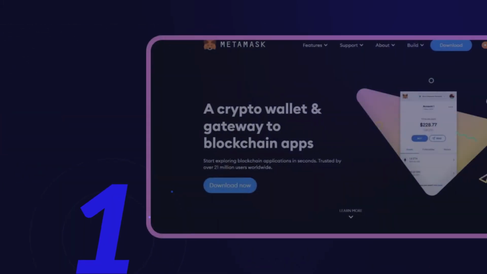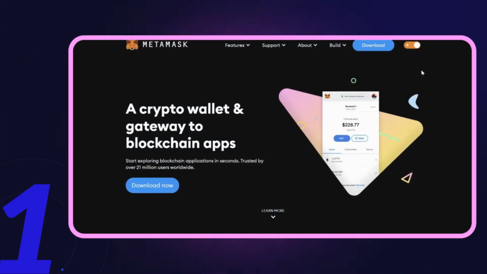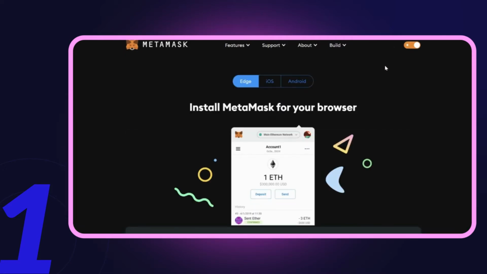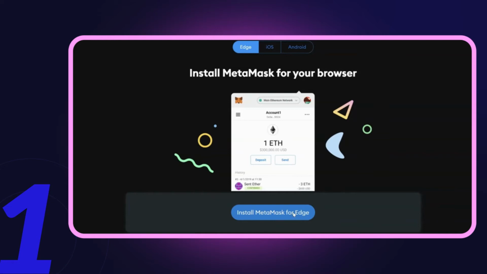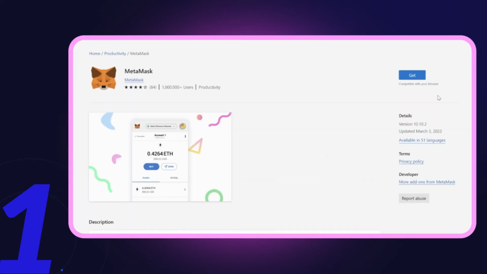So let's get started. First, we will go to metamask.io, where you're going to want to look for and click on the download section. Then, click on Install MetaMask for Edge. You should be redirected to the add-ons or extension section of your browser. Now, in this example, I am using Microsoft Edge, but you can do it with any other browser, such as Chrome. You can also do this on your cell phone, available for iOS and Android.